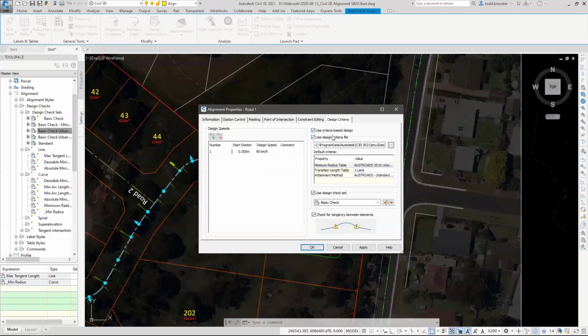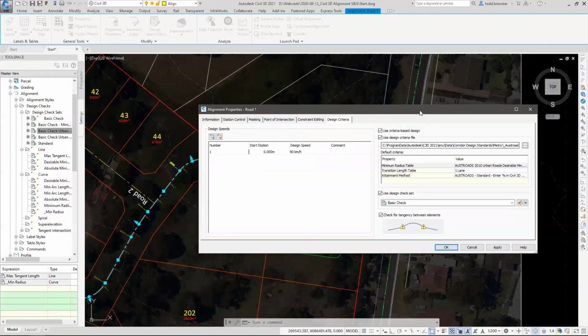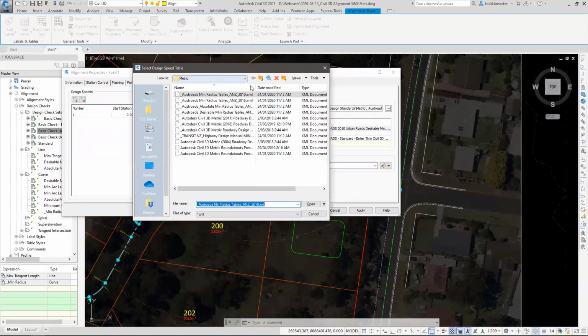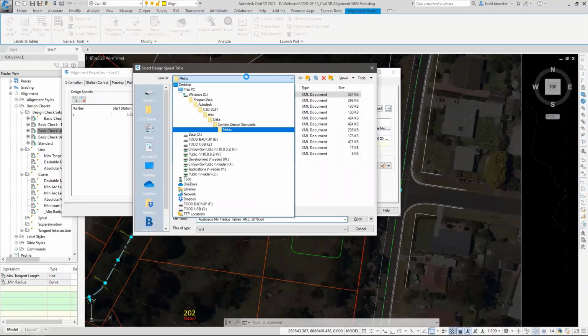And then the file it uses for the criteria check is actually coming from this location. So if I make this big enough, you might be able to see it. So it is this bundle of stuff here. So program files, blah, blah, blah. I'm using Civil 3D 21, data, corridor design standards, metric, OS roads. If I click on the button, it's probably going to be easier for you guys to see. So if I drop the list down, that's the location of the files.